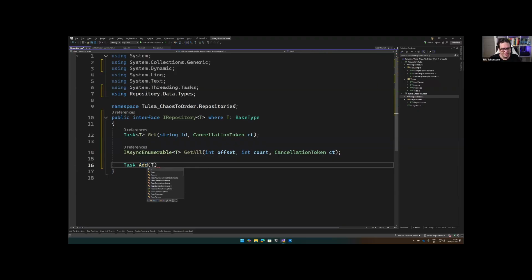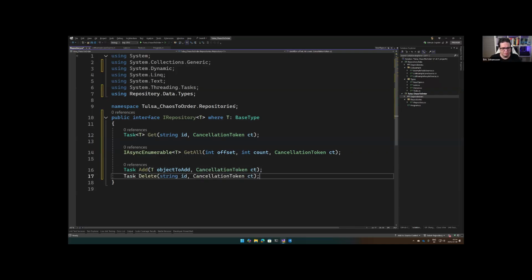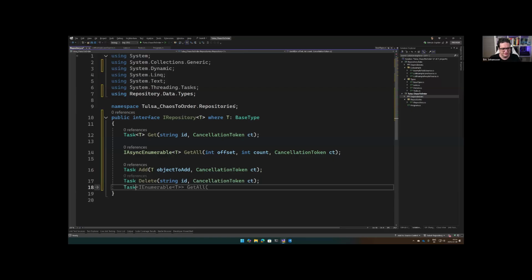We want an add method. Let's call it object to add, because that's something that we're going to want to be able to do. We probably want to delete. And let's see here, let's return a task for update. Object to update and the cancellation token. This is 100% live, by the way, so I will most probably mess up somewhere.